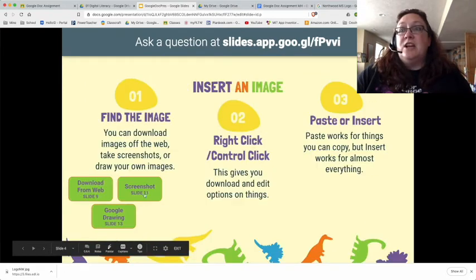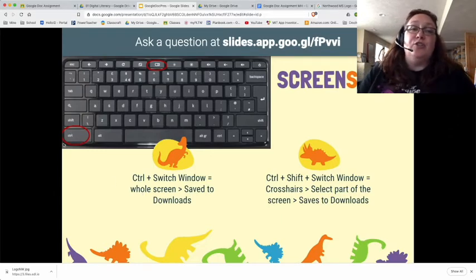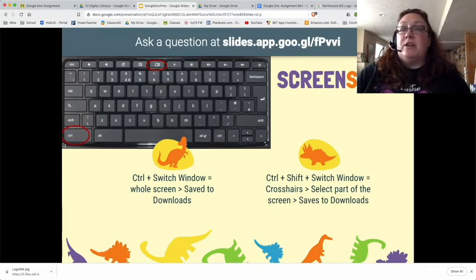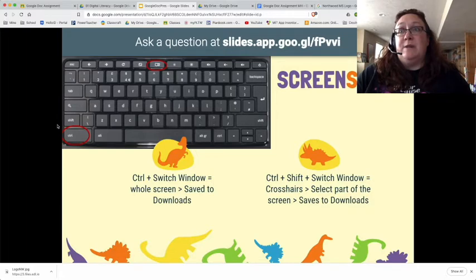I'm going back. So now we're going to insert a quick screenshot. So notice screenshots on your Chromebook are going to be the control and switch window button for the whole screen, and then a control shift switch window button. So there's the shift right there, so that you can do 3 buttons if you just want to do part of the window. So I'm just going to do part of the window.